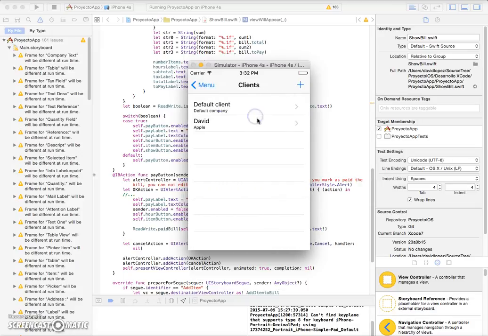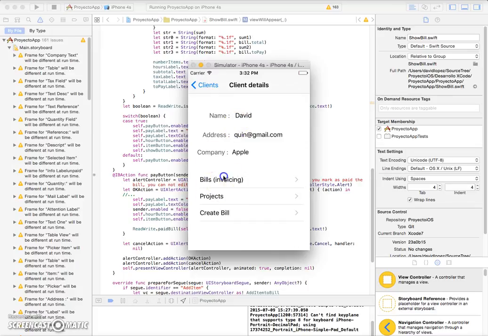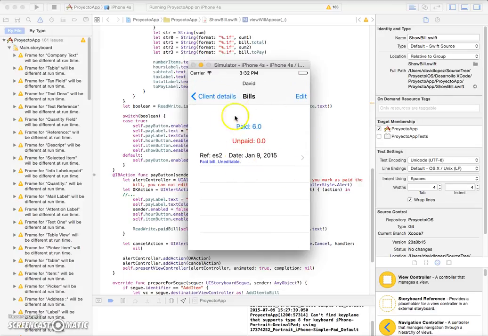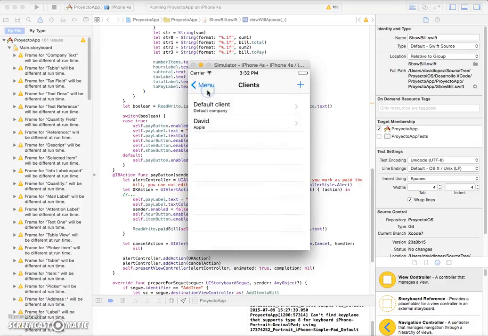Delete and client as well. If I go to bills, I can see this client updated without the other bill that was deleted. Okay, so I can also delete the projects. Click on edit, less, and delete. But right now I don't want to delete, so okay, it's alright.